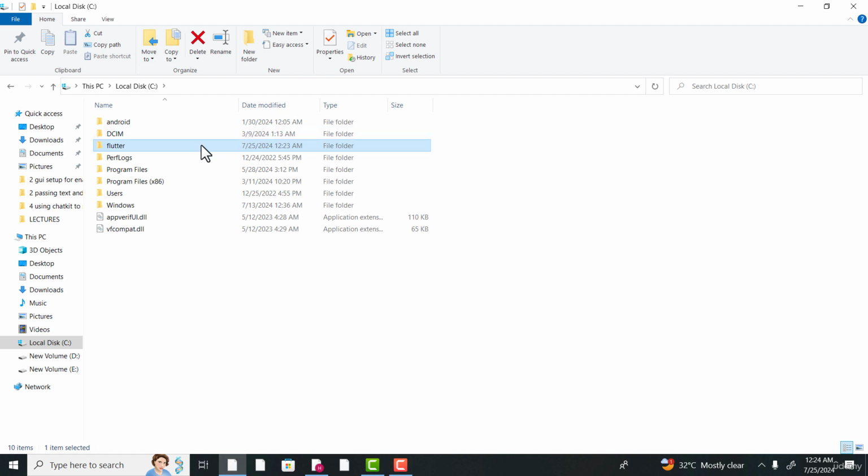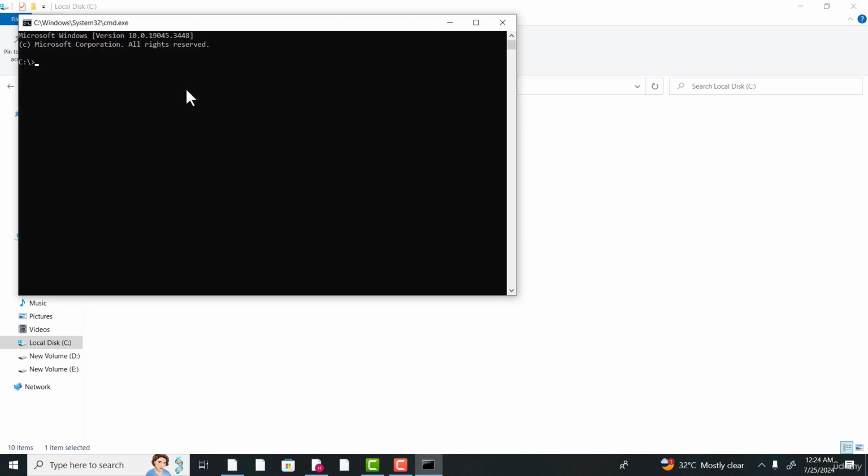But at this point, this Flutter SDK can only be accessed from this Flutter folder. It means that we cannot access it outside of this Flutter folder. Like here in the search field, if I type cmd, it will open command prompt for me. And then if I type the command flutter doctor, which is used to analyze the Flutter installed inside your system, and press enter, you can see it is not recognizing flutter as a command. So it means that we cannot access Flutter from here, from this C drive.